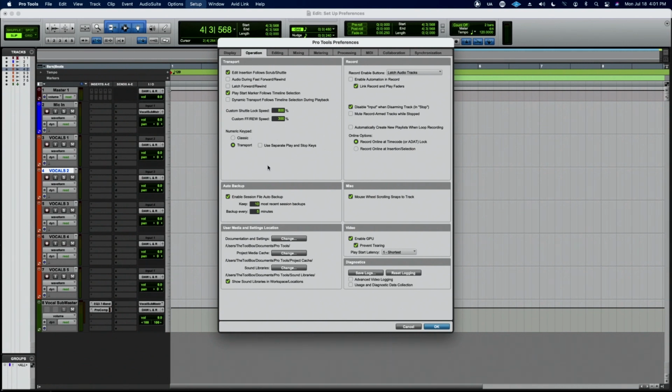Auto backup. Ladies and gentlemen, make sure this is enabled. You will be using this. Pro Tools is pretty much known to crash a couple of times per day, at least. I honestly feel like if Pro Tools does not crash during the day, that something is absolutely wrong with it.